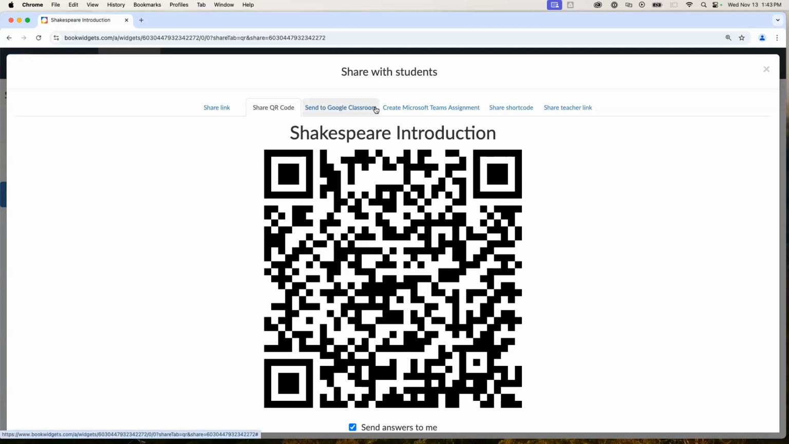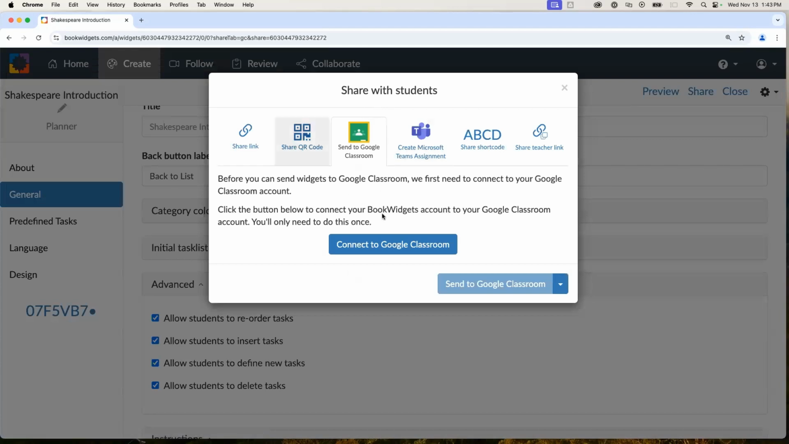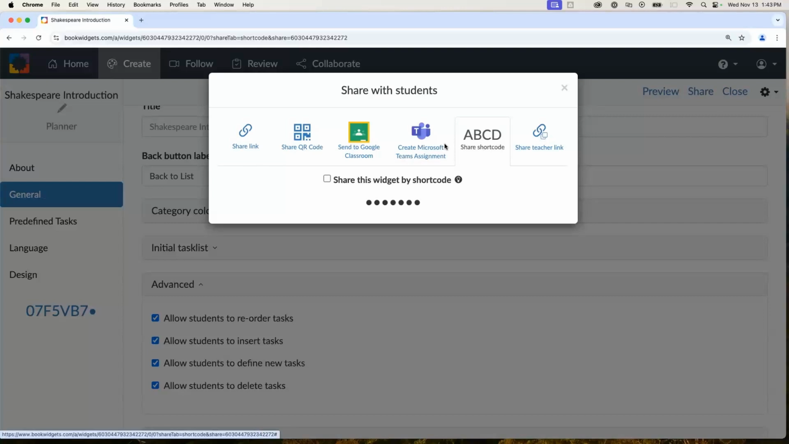If I'm integrated with a learning management system like Google Classroom, I can send to Google Classroom and select what class specifically I want to send to, but make sure that you're connected first. Same thing with Microsoft Teams. If I'm integrated and have my Microsoft or Google accounts connected, then I can send to my Microsoft Teams account. And then I can also do a short code.